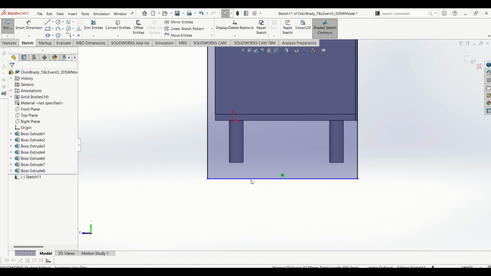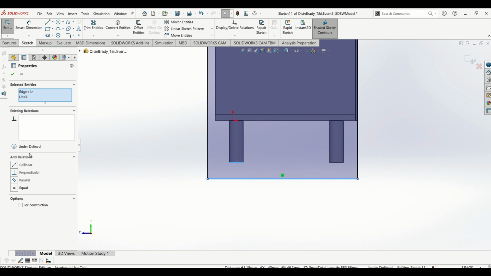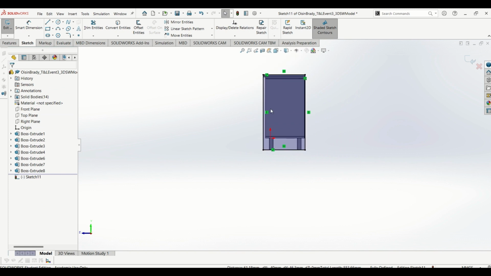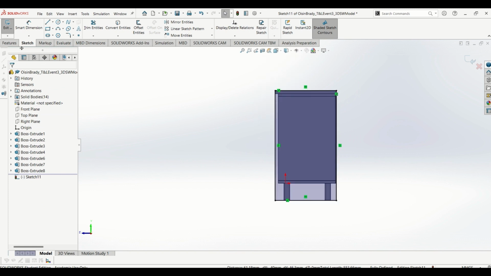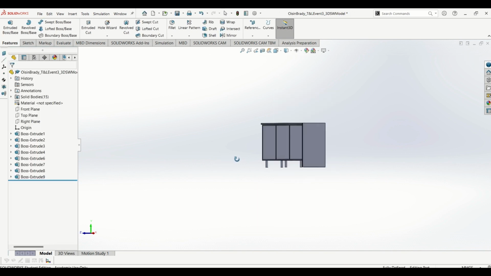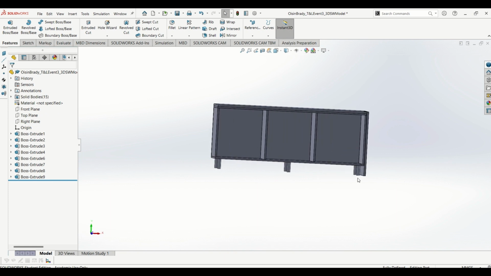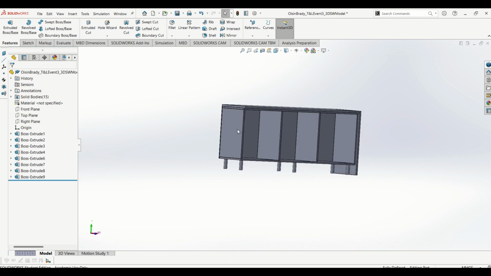And we can do the same thing again with the bottom. Left click, hold control, select our edge, and select collinear. Now what we can do is go to our features, extrude boss base, make sure merge result is turned off, and also extrude this to 22 millimeters. So you can see now, if we were looking at the side of the cabinet, that our legs are now hidden. And we can do the same thing on the other side.